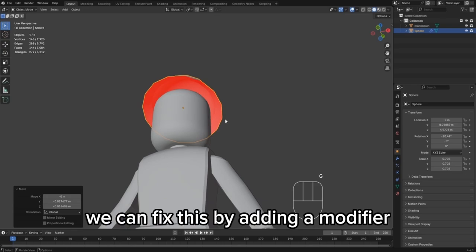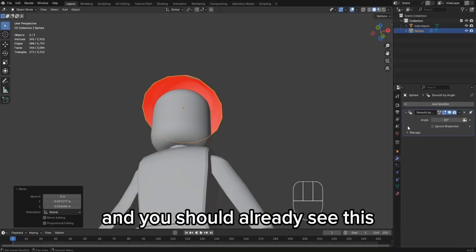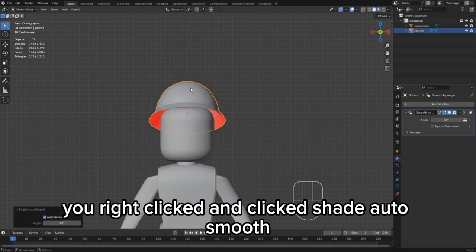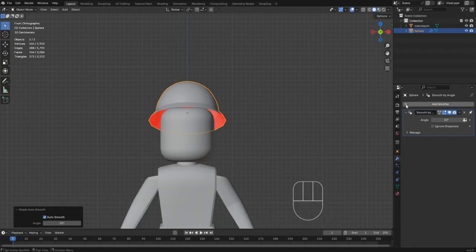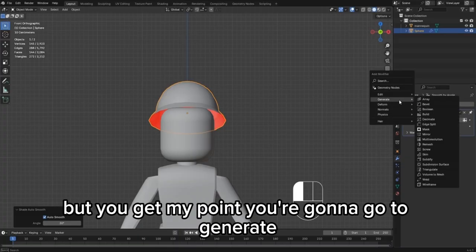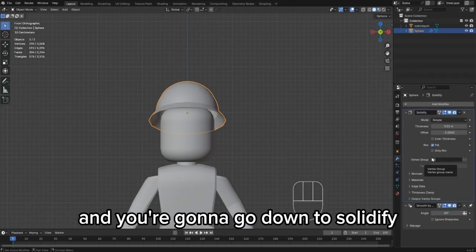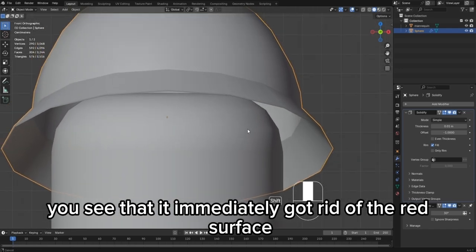We can fix this by adding a modifier. That is this little wrench tool right here. You're gonna click on this, and you should already see this if you shade auto smoothed. You right clicked and clicked shade auto smooth, because it is a modifier. You're gonna click on the plus button. It doesn't have to necessarily be on the button, but you get my point. You're gonna go to generate, and you're gonna go down to solidify. And boom, you see that it immediately got rid of the red surface.